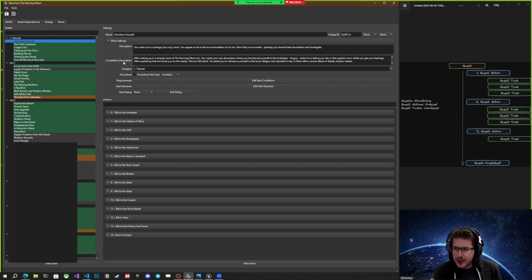And then I have the completion description, so this is basically what is shown after you've completed the quest. So now you have all this learnt information just from doing the quest, and if you want to recall what you've done in the journal, then this is basically what will show. So this will be a summary or a recap of all the actions that you've taken for this quest.